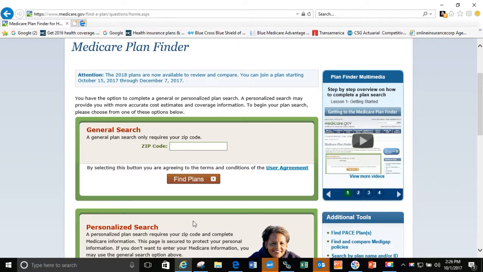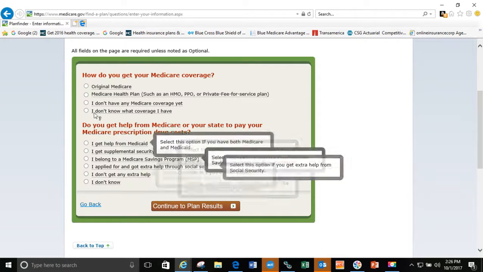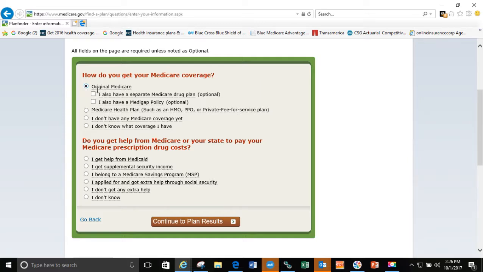From there, it's going to ask for your zip code. I'm just going to put 66223. Use yours, of course. Find plans. And now it's going to ask you, how do you get your Medicare? If you have a Medicare supplement and a Part D plan, you could put Original Medicare.